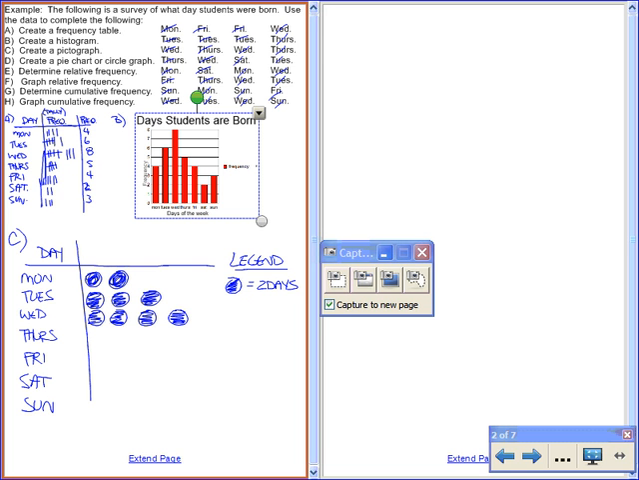Thursday's 5: 2, 4, and how do you do half? Well, a full circle's worth 2, so half a circle is worth 1 day. Friday, we're back to 4, so 2 and 4. Saturday is 2, and Sunday's 3, so 2. And there's my attempt at a half circle. So there we go. Doesn't change the information.